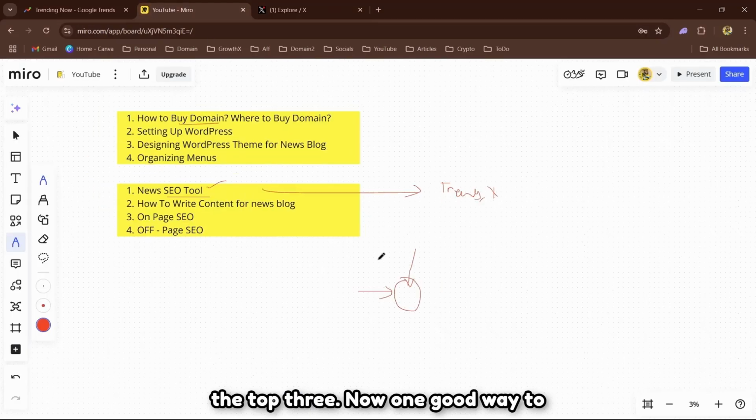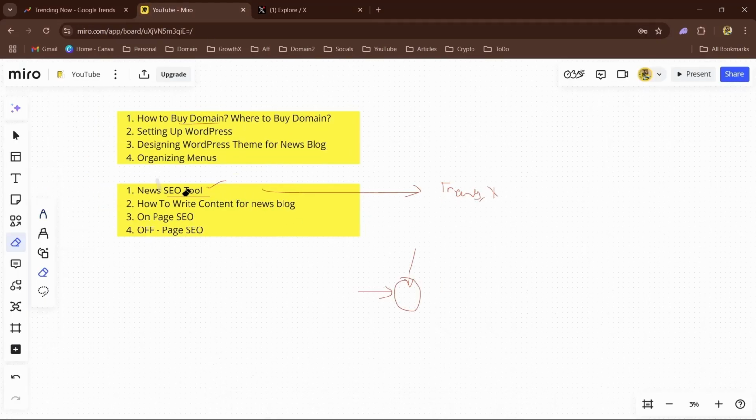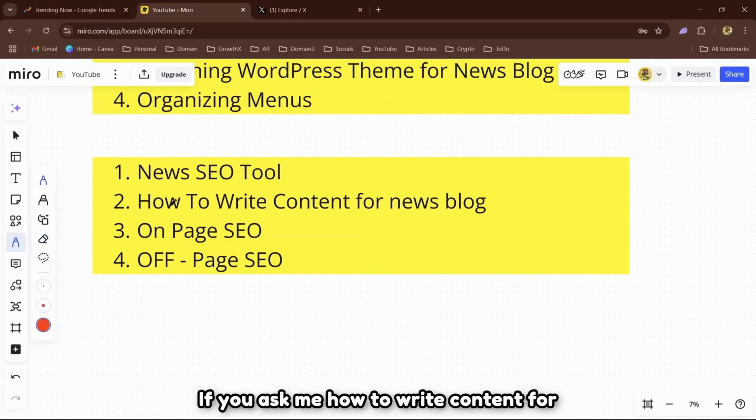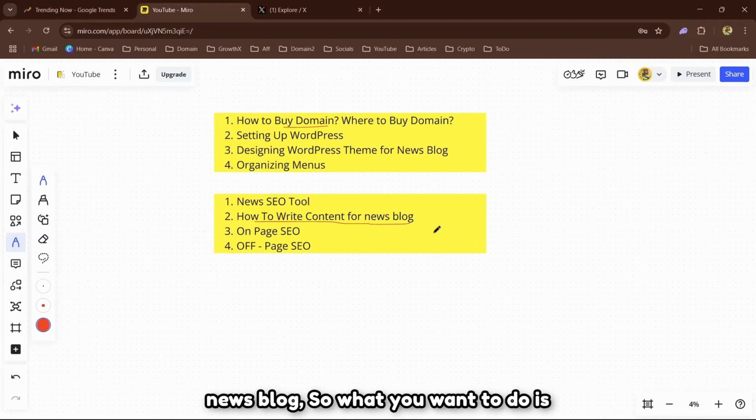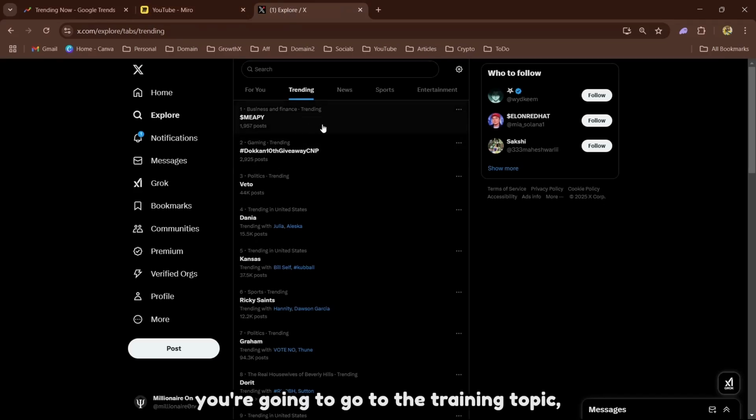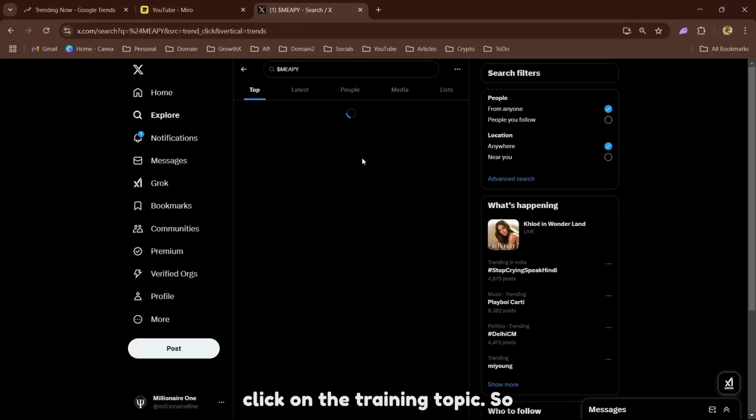Now one good way, if you ask me how to write content for a news blog, is that you're going to go to the trending topic and click on the trending topic.